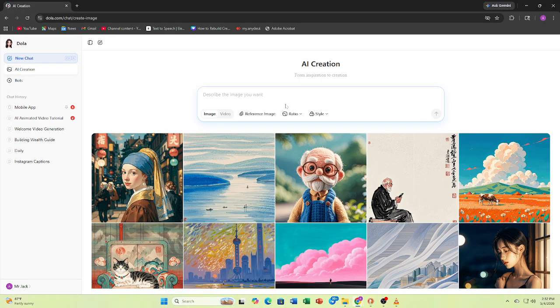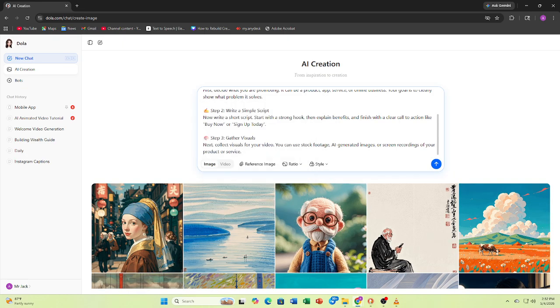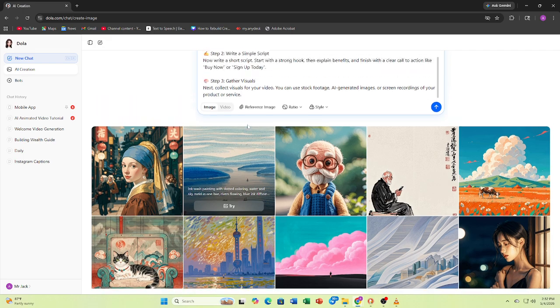Now, write your tutorial script. Keep it simple, clear, and step-by-step so it's easy to follow. You can explain anything, like how to use an app, fix a problem, or walk through a process.